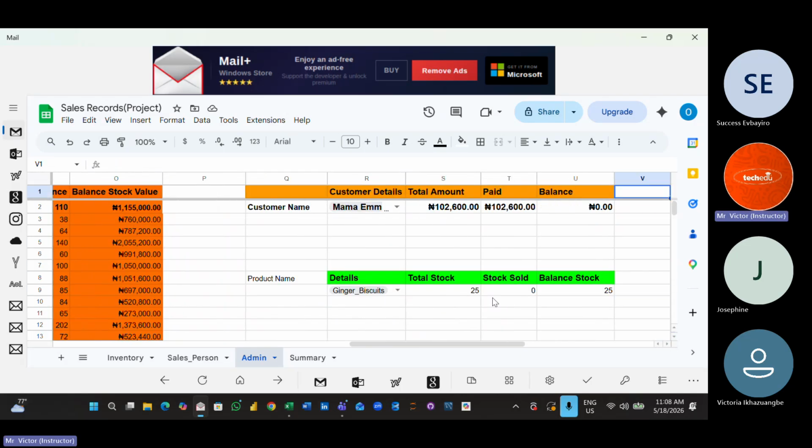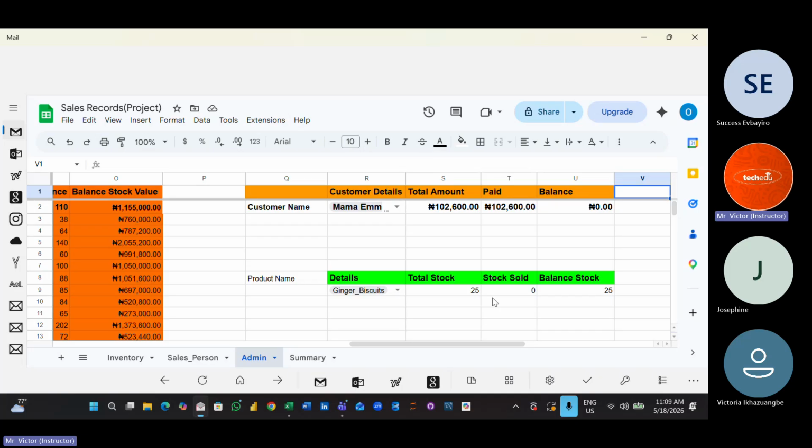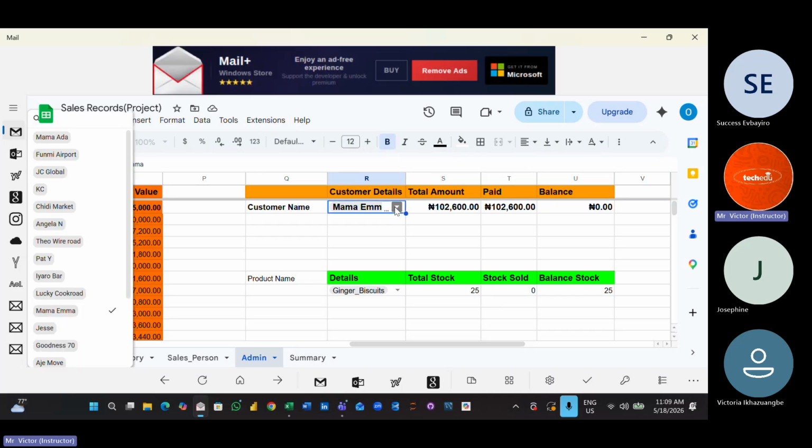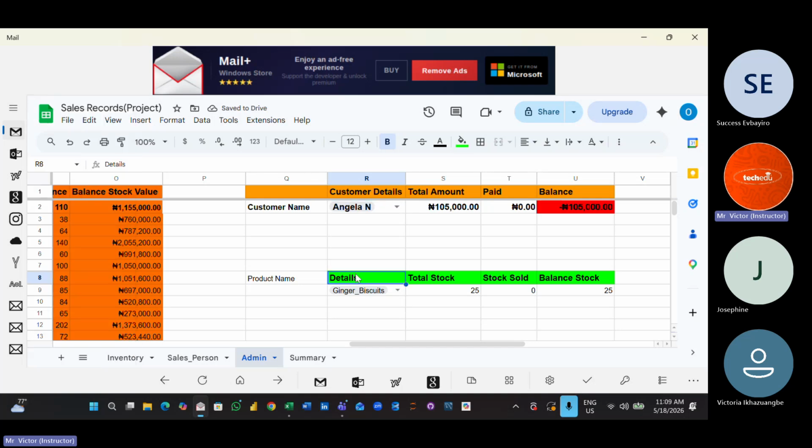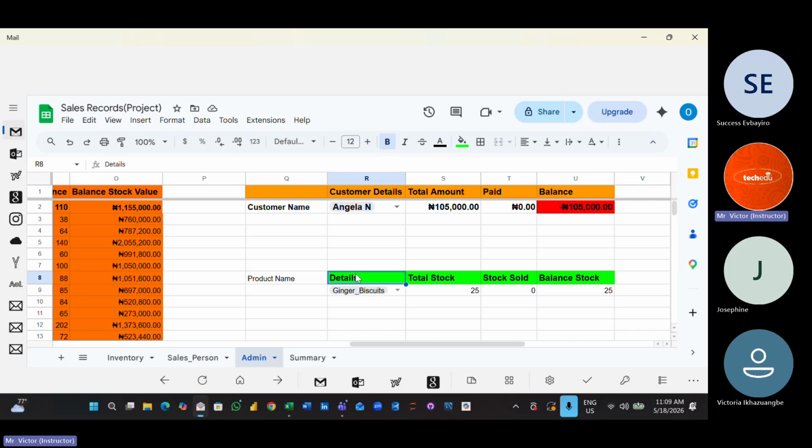Now, if the person, like the question I asked now, wants to know how many people are paying, you already do it here. This is the customer name. This is the total amount of everything I bought. This is the amount the person paid. You see now, like Mama is not owing anything. So you don't need to know if the person has 100 customers. You just come and click this drop down. Pick any of the names that the person wants. Let's say Angela. It's telling you that Angela has bought something worth 105,000 and has not paid anything.